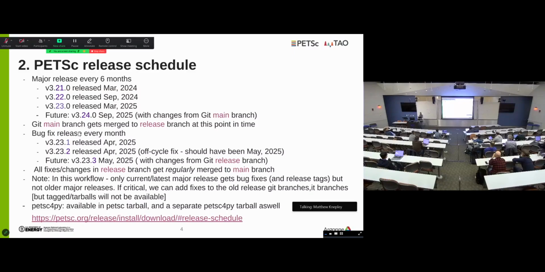The other part is that because of this two-level workflow, when the bug fixes go into the release branch, they also get merged into main periodically. So all the bug fixes first go into release and then into main. But all the changes in the main branch get released at the end of the 6-month cycle, and all this gets synced into the release branch at that point.